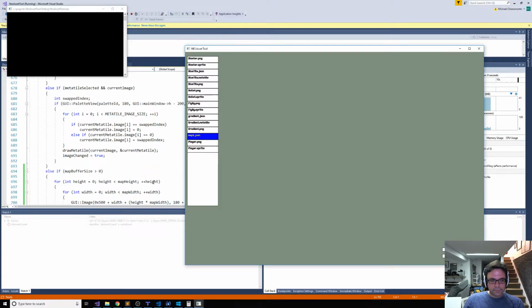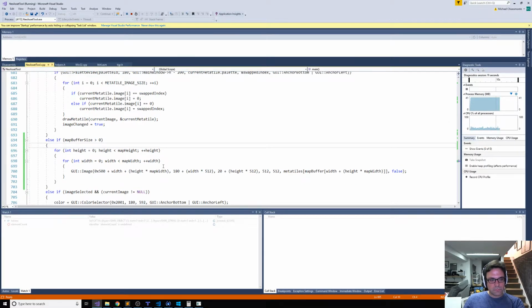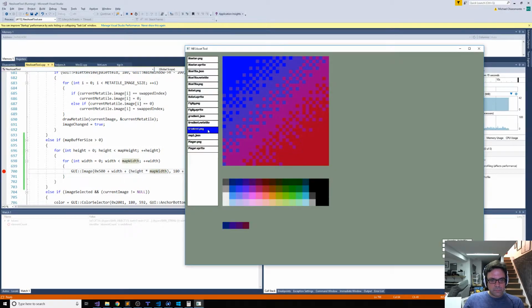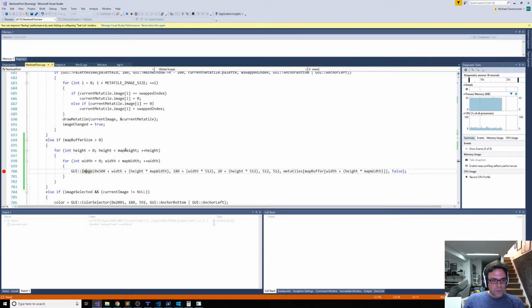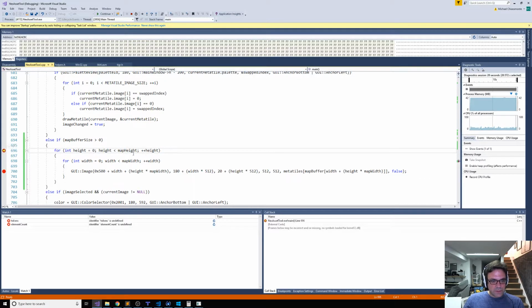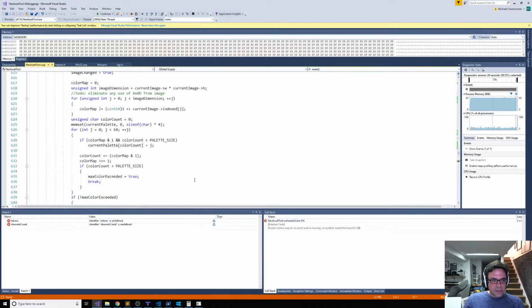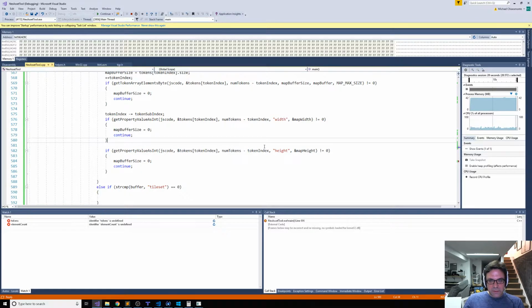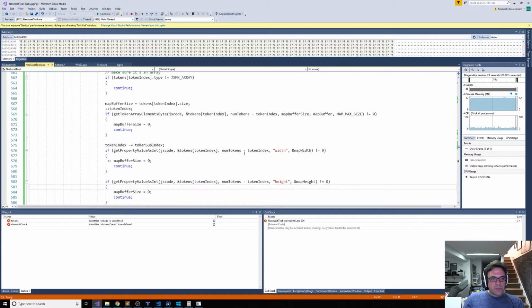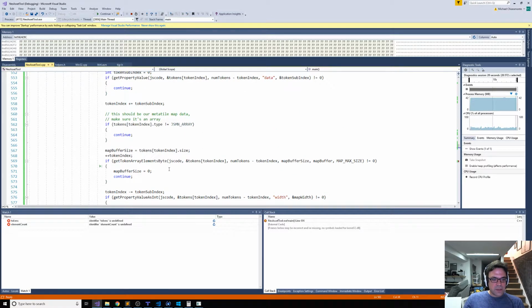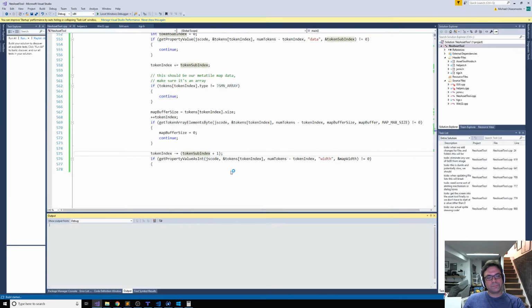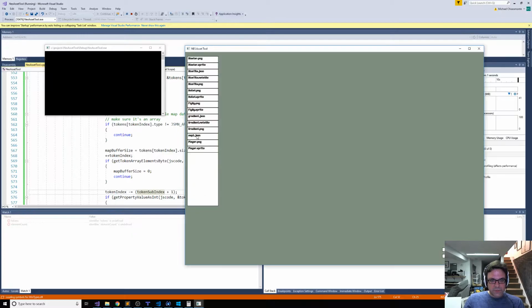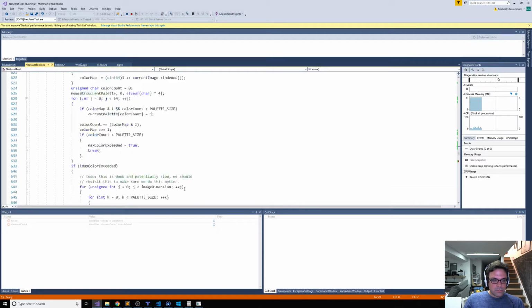Where's my map? Nothing? Really? We're not getting a map height? Is that the problem? Yeah, we're not getting map height. All right, at least that makes sense. So we had the token index, we added token subindex, we did what we were supposed to. Oh. So we need to actually do that. All right, come on. Why didn't it hit that breakpoint?